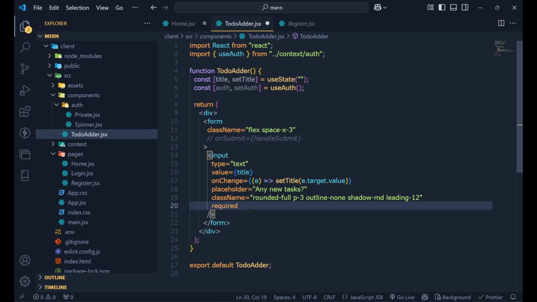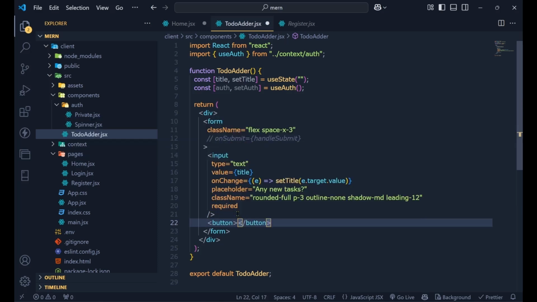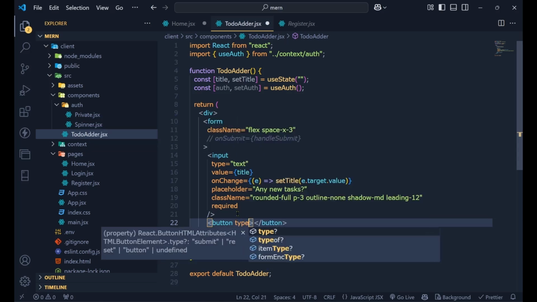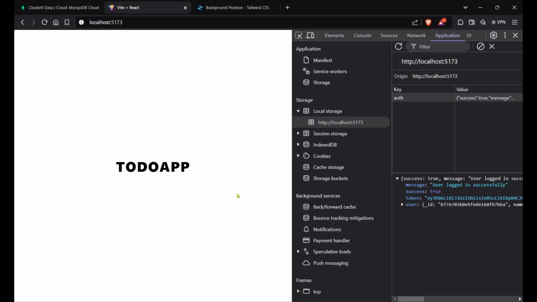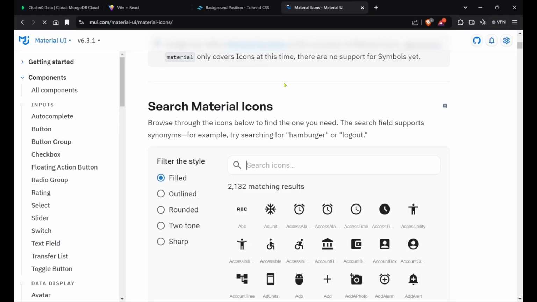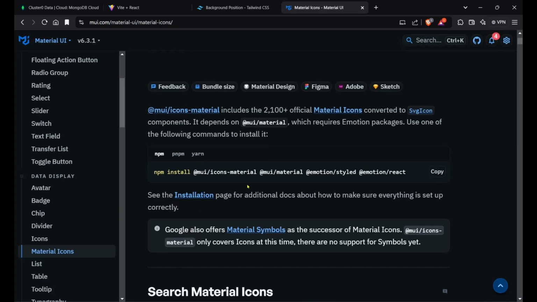Now in this form, you also have a button. The button type is going to be submit. And after this, we'll have a className for it as well. But before we add a className, I want to get an icon instead of text. So I'm going to use MUI material icons. These are icons which you can use in your React application. To import them, you need to install these.